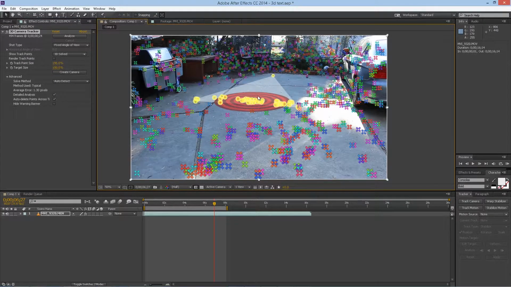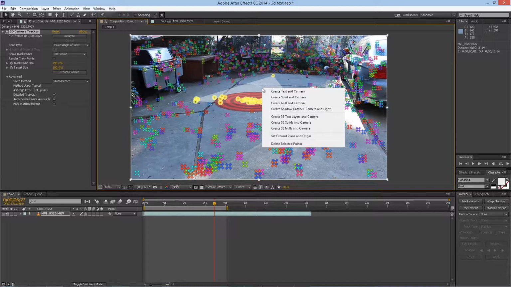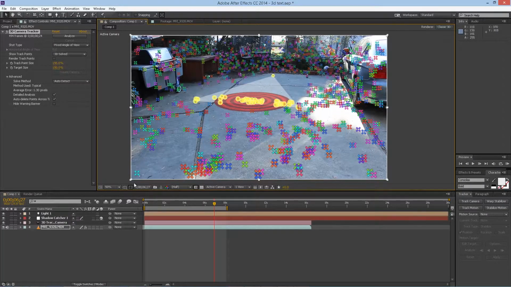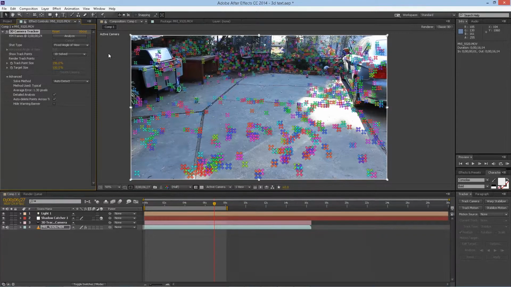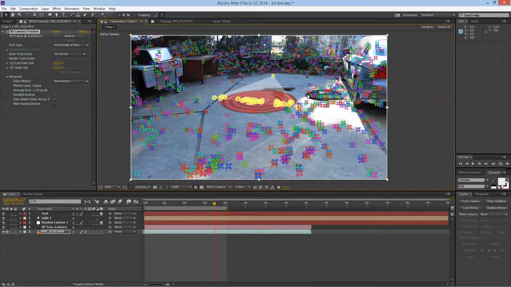So I create a triangle, and right there, go ahead and right click in the middle, and go to Create Shadow Catcher, Camera and Light. That'll create a camera, light, and shadow. Then go back, reselect it, because I messed up. Go there, click Create Text. So that'll create text, and it'll have a shadow and everything because I created the shadow and light.